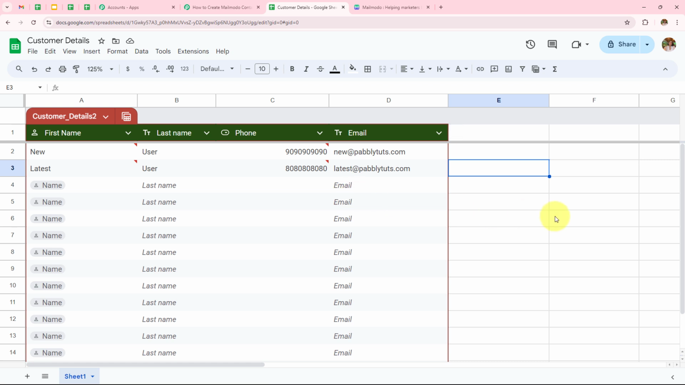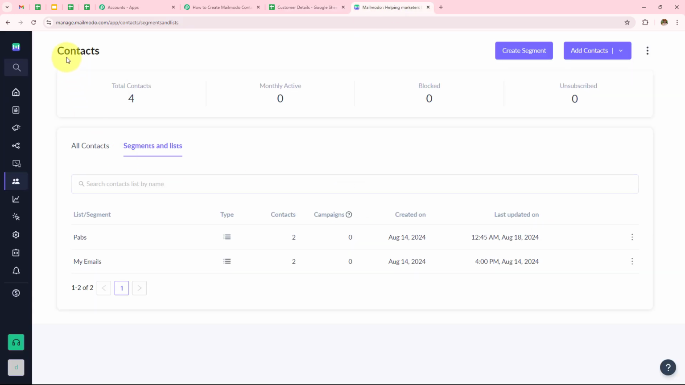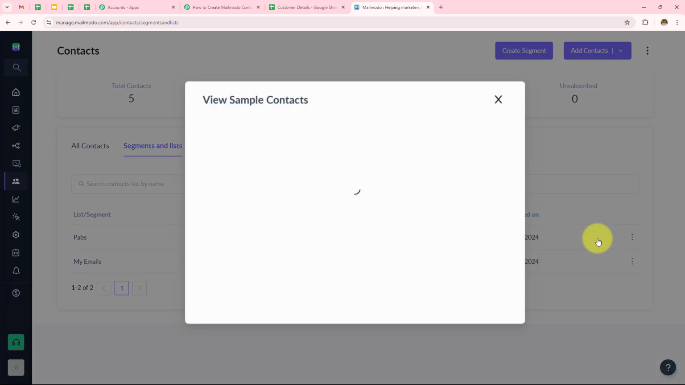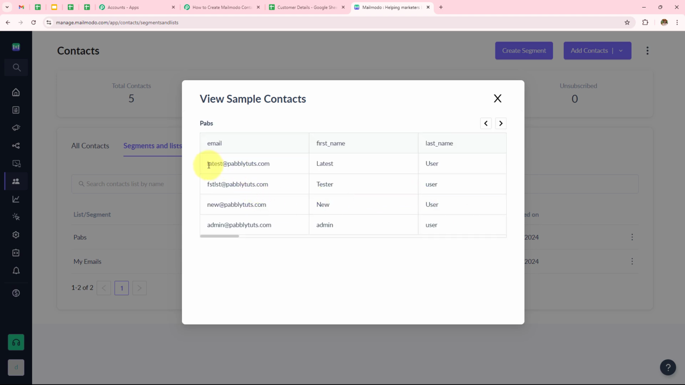Now, as soon as I've entered data in this column, a contact should be created in Mailmodo by the name latest user. So let's go back to Mailmodo, refresh this once, and open my list, which is Pabbs. And we can see we have instantly created this contact here. The email address was latest@pabblytudes.com. First name was latest, last name was user.